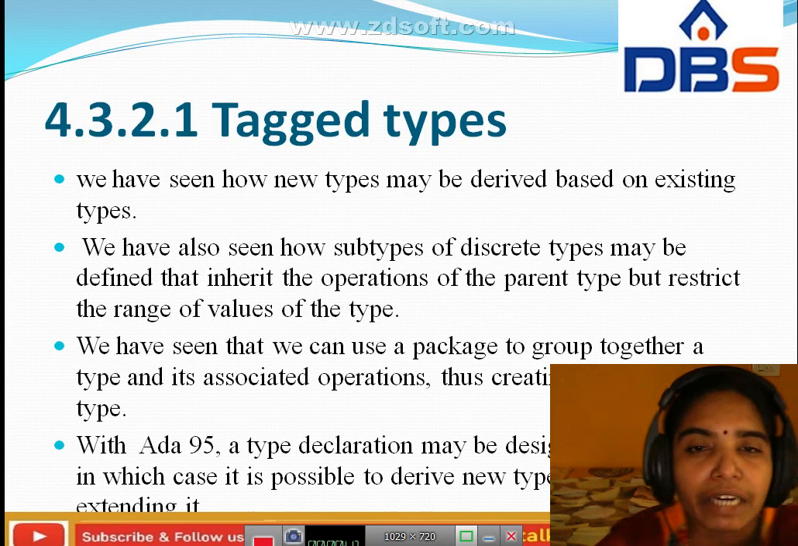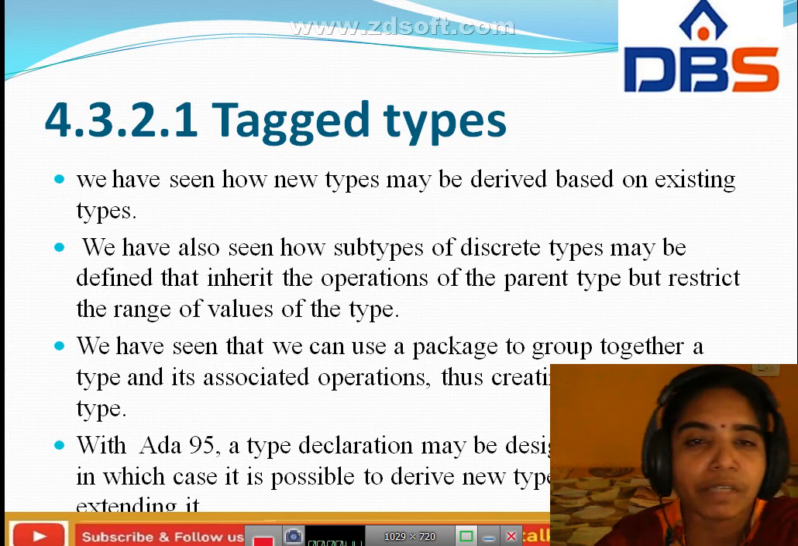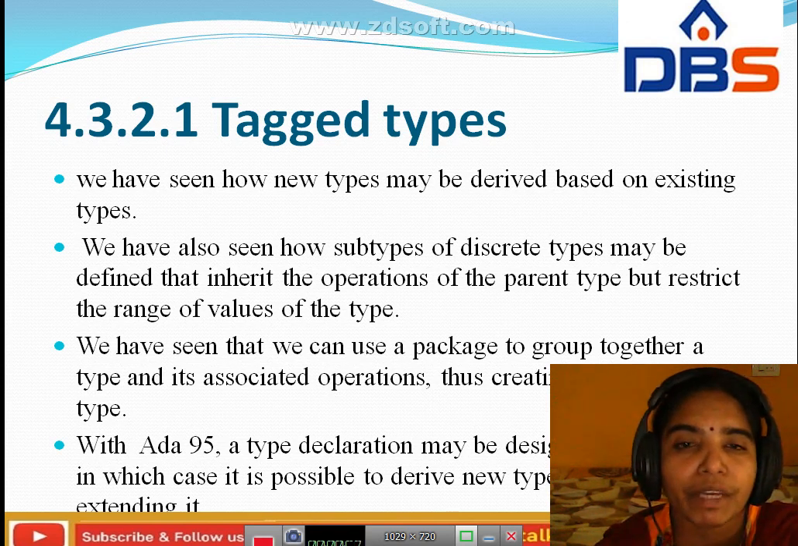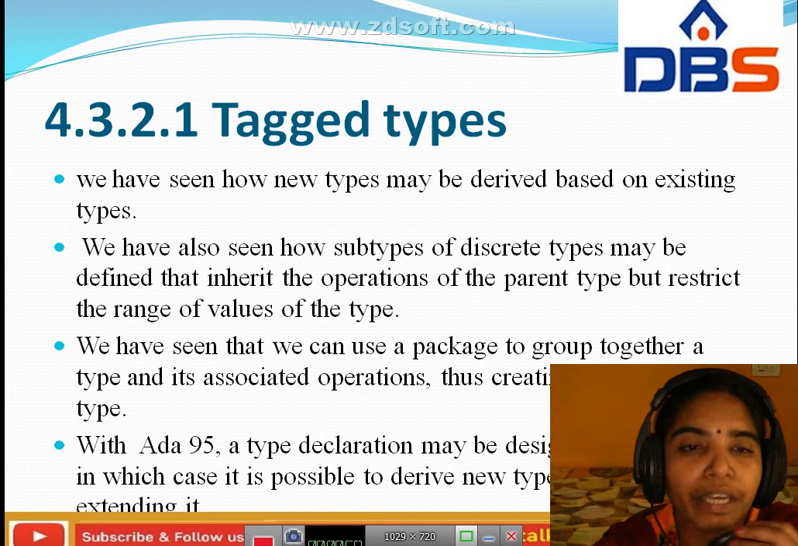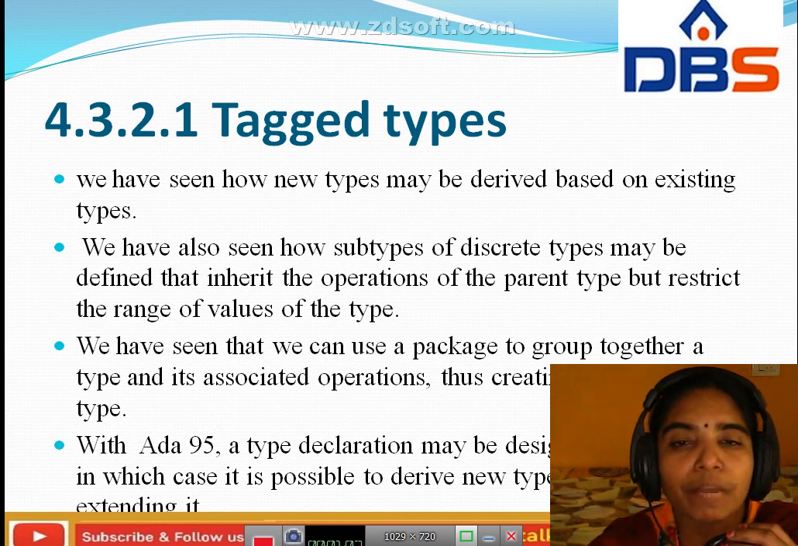Next, tagged types. What is meant by tagged types here? Here we see how new types may be derived based on existing types. We have also seen how subtypes of discrete types may be defined.